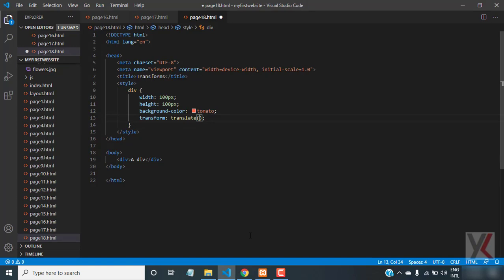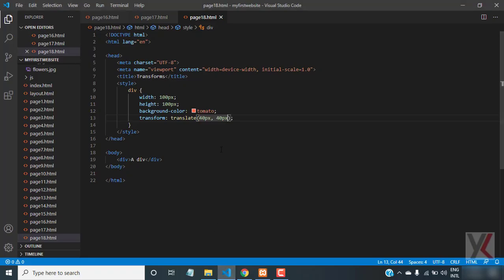Suppose I want to position it 50 pixels from top and 50 pixels from left. This is the distance from top, and this is the distance from left. Then we'll refresh it. See, now it is 40 pixels from top and 40 pixels from left. Suppose we increase it to 80 pixels and to 120 pixels.